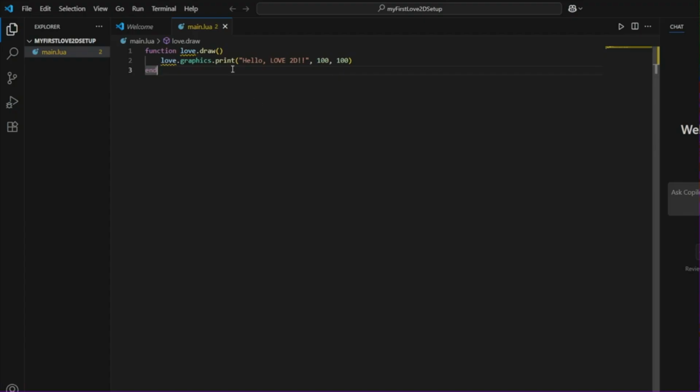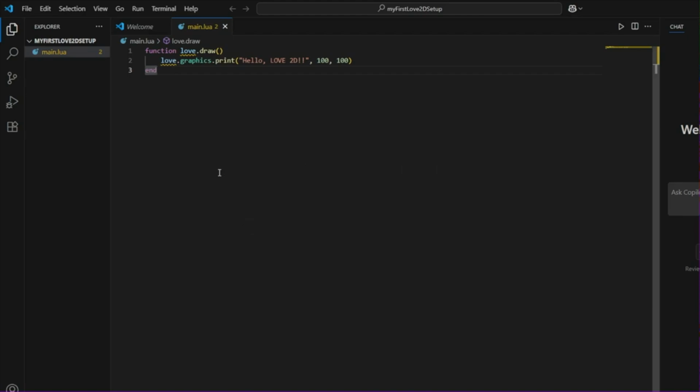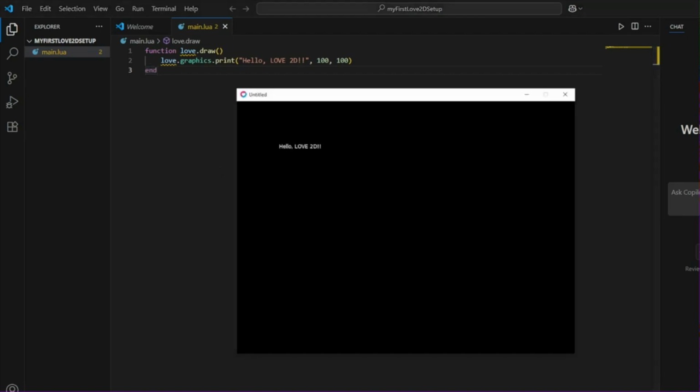After you're done, like I said, you can save your file and run it by dragging your folder. On Mac OS or Linux, you can just use the terminal to execute love space dot inside your project folder, and it will run. So congratulations, just like that you have made your first Love2D app which says hello Love2D.